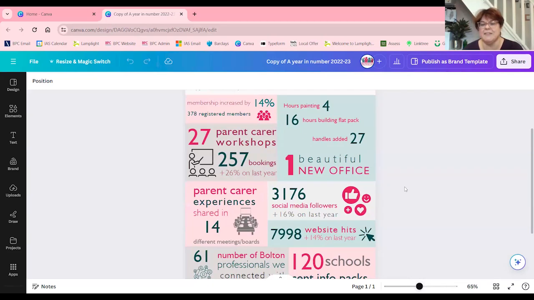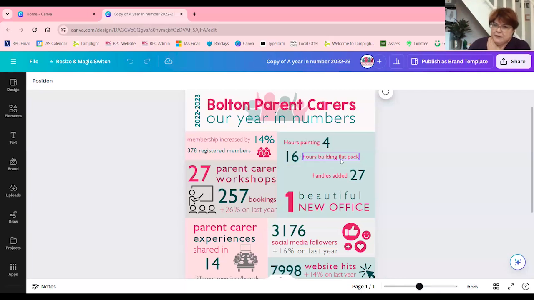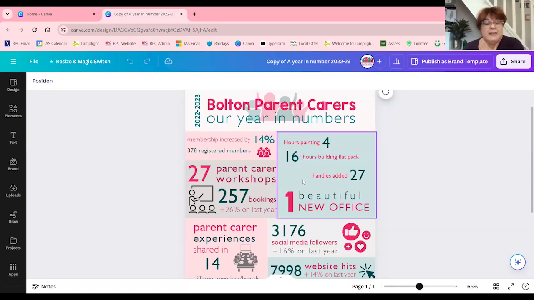So what I've done is I've found some stats, and sometimes it's about quirky ones as well. On the right hand side here: 416 hours painting, 27 handles, which I personally attached to all our cupboards individually, and every handle, I have to say, had 2 screws, so that was a lot of time putting the handles on the cupboards in the office, and 1 beautiful new office.